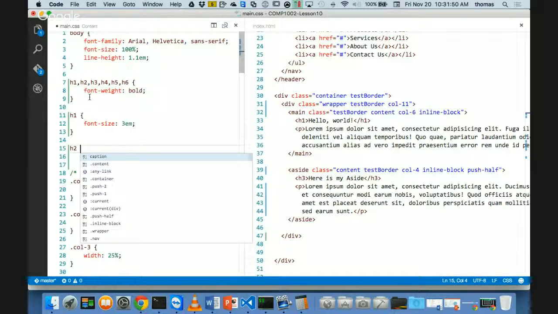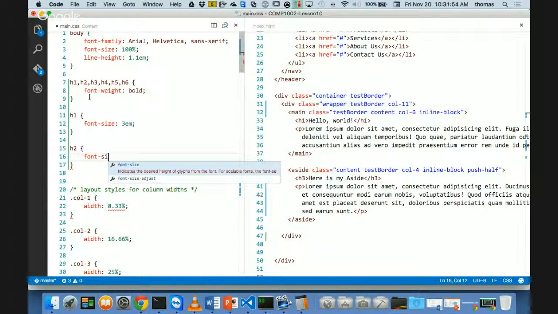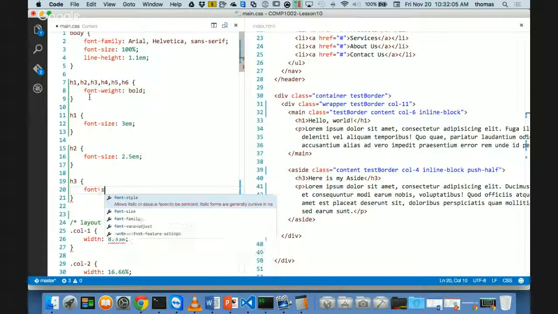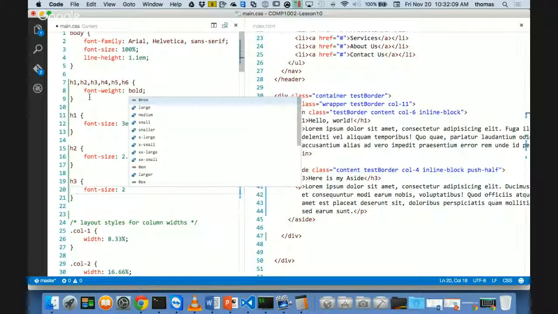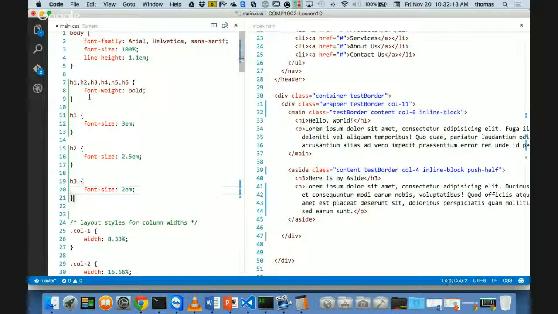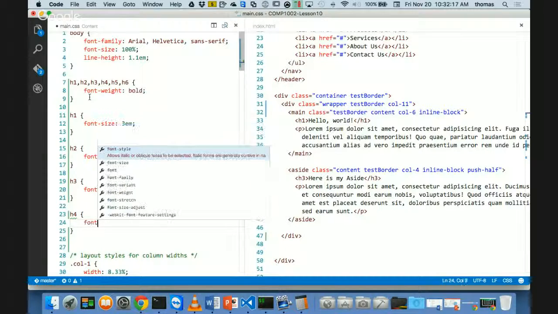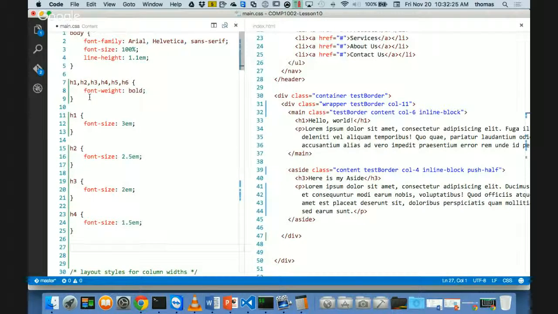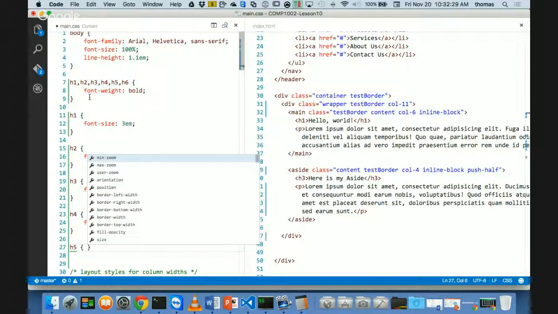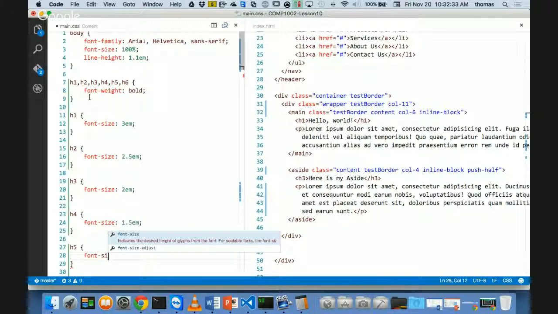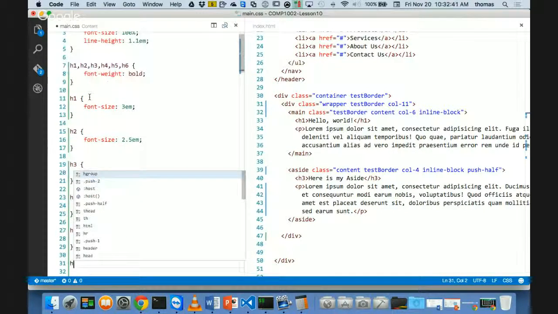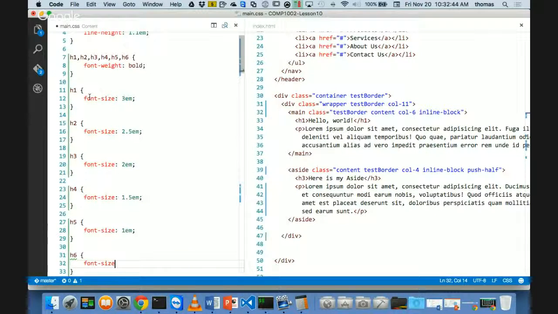So H2 tags are going to be slightly smaller. So font size is still big, 2.5M. We're going to adjust the line height in a second. H3 tag, my font size is 2M, still big. And my H4 tag, as we swim down here, font size is back down to 1.5M. H5 tag is going to be finally equal to the regular size. Font size is equal to 1M. And my H6 tag is going to be slightly smaller, so font size is equal to 0.8M.